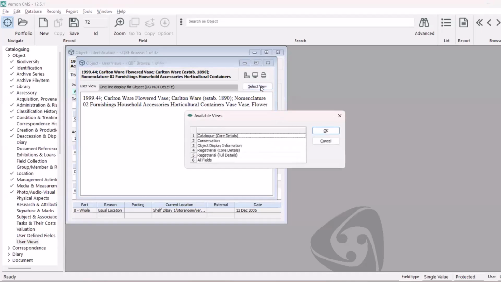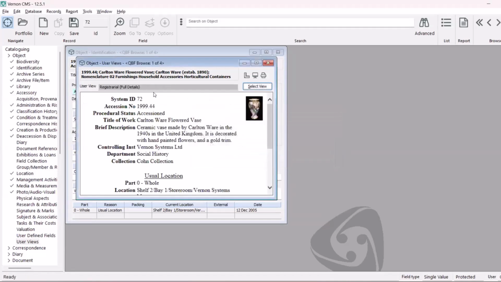I can click on the Select View button on the right to see what different views have already been created, and I can switch to one of those. So if I wanted to go to the registrarial full details layout, I can pick that. And it's almost like a pre-built report. It's including only the specific fields you've chosen, and they could be in any number of original data entry windows, and it's including them in the order that you want, with any specific label overrides, with or without the images.